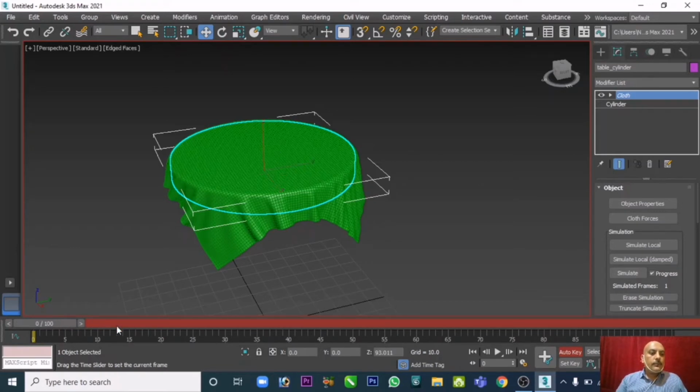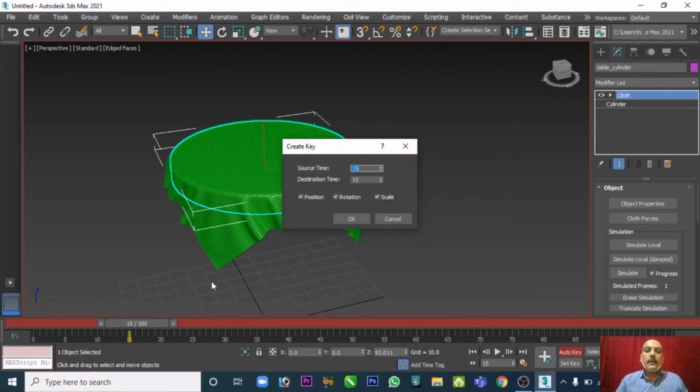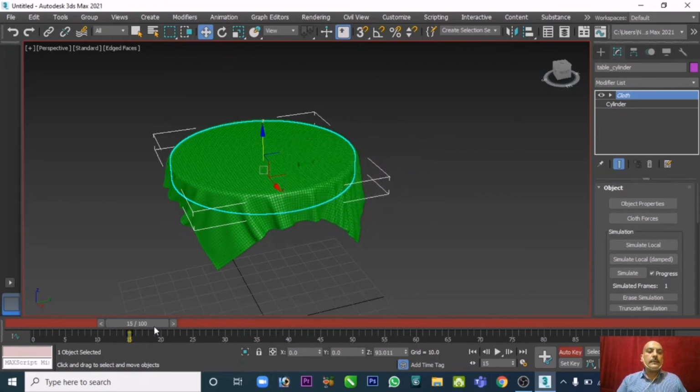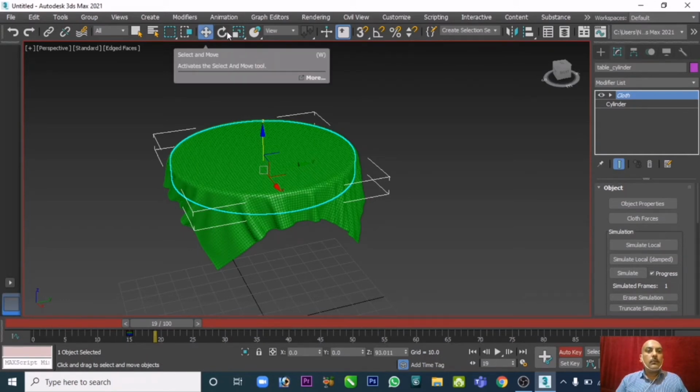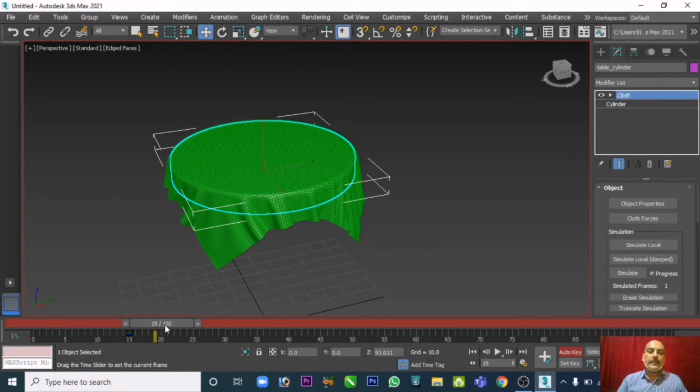So from 0 to 15 I am keeping it as no animation. Then right click on frame 15, and in position, rotation and scale, all three options, I am clicking OK. See here the button is now red, green and blue. That means it has created a key on movement, rotation and scale. In all these three it has created a key.